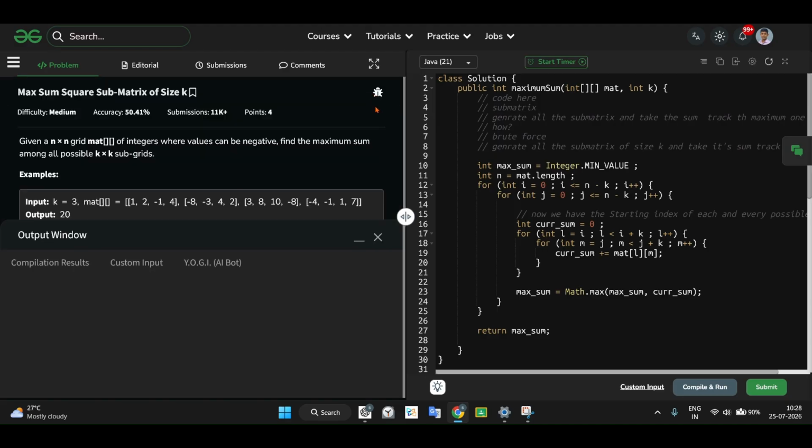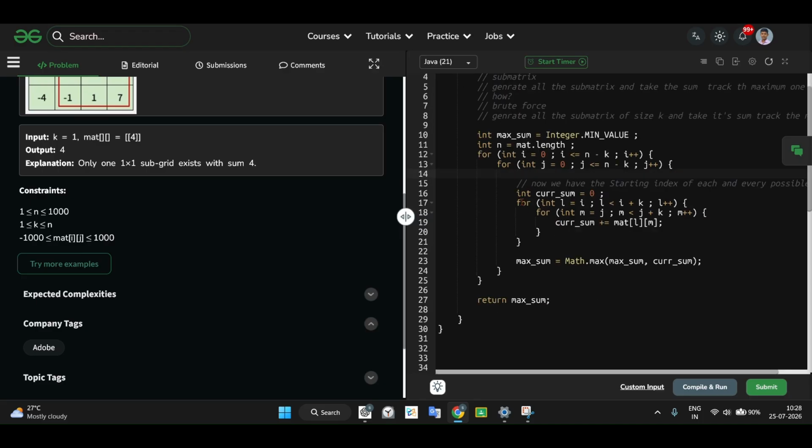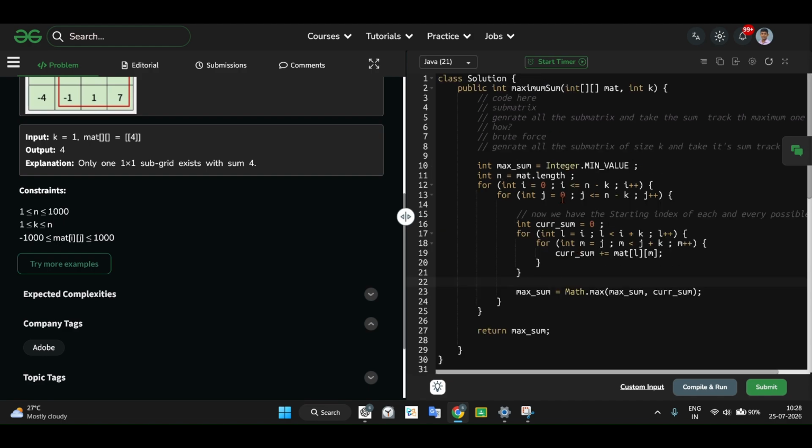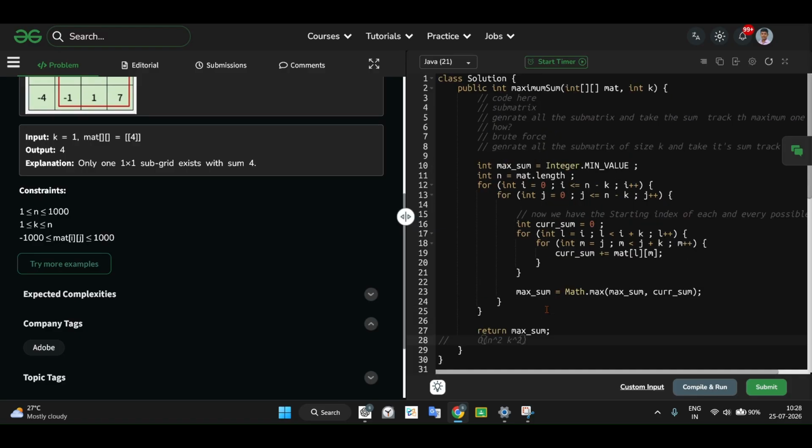Why so? Because we have been given the constraint over there. The value of n is 1000. Okay, and we are using two nested loops, which is causing n square, and again this is running for k times, and again this is also running for k times. So the overall time complexity, if I calculate, is coming around big O of n square times k square. Okay, so this is the overall time complexity. So how can we optimize this time complexity?